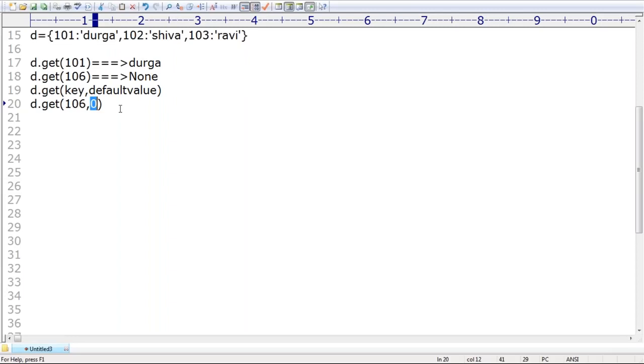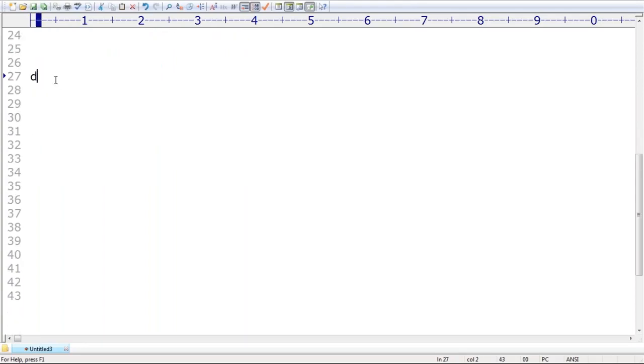Instead of get, you can also ask directly D of 101. If you provide D of 101, you can get Durga, no problem at all. But the advantage here is, if you use the get method, you are allowed to provide a default value also. Remember that. Next, we even covered the pop method, right?